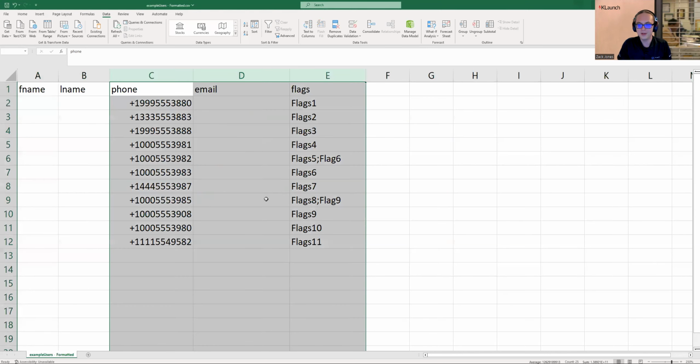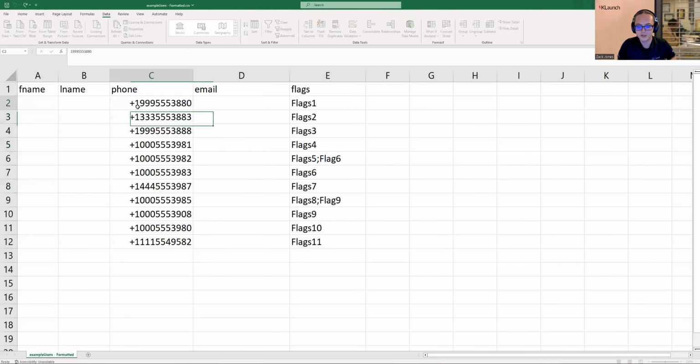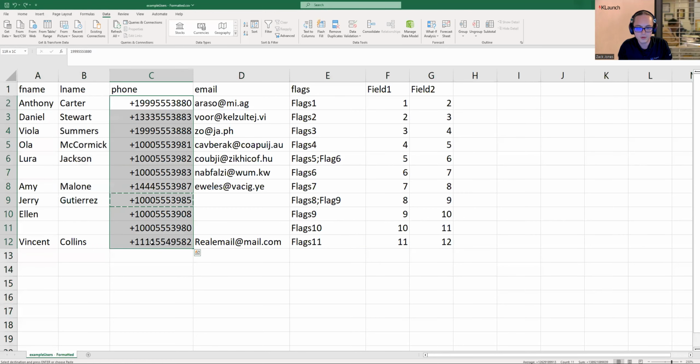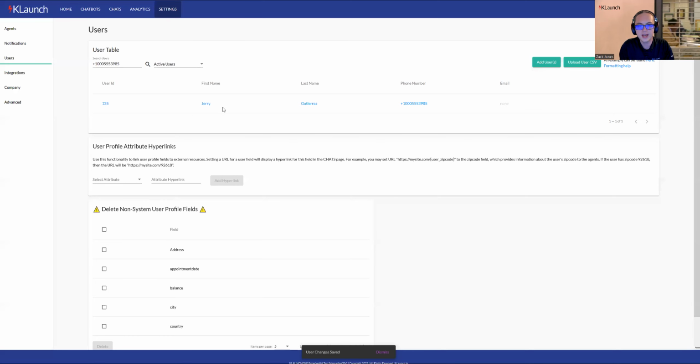But that's an example of how we might upload flags to users. Now, once again, I'll just reiterate that you can only upload new user profile information 1 time. Once the user exists with a phone number in our solution, you're not going to be able to use a user upload to change their user profile data. Really need to hit that home. It's important. But you can always edit them manually if you need, or set up your bots to ask for that information yet again.